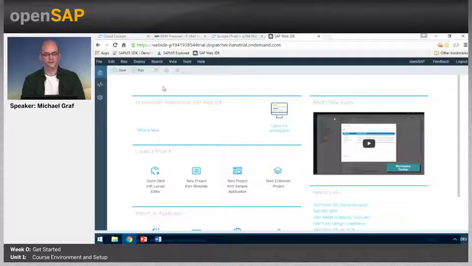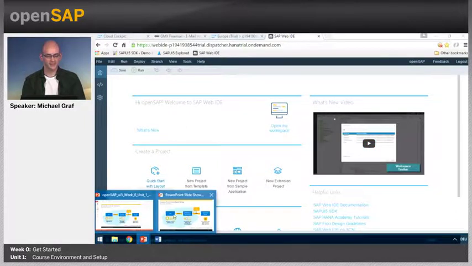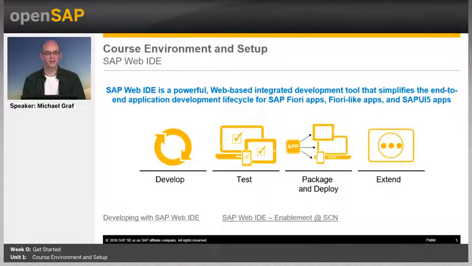Okay. This is the start page of SAP Web IDE. There are useful links and documentation links here, and also videos to see how the tool works. Let me go back to my slides. SAP Web IDE is a powerful web-based integrated development tool that simplifies the end-to-end application development lifecycle for SAP Fiori apps, Fiori-like apps, and SAP UI5 apps. You can use it to develop apps, test them, package and deploy for various platforms, and extend existing apps. We will mostly focus on the SAP UI5 apps in this course, but you're free to check out these links for more information.